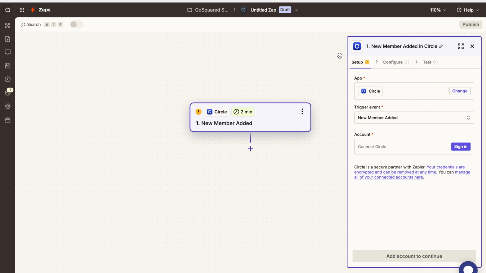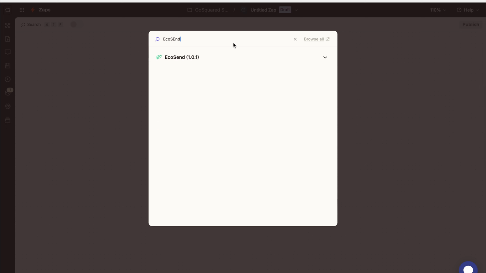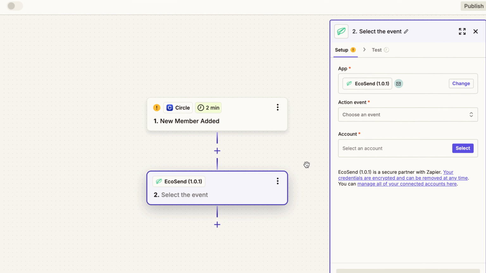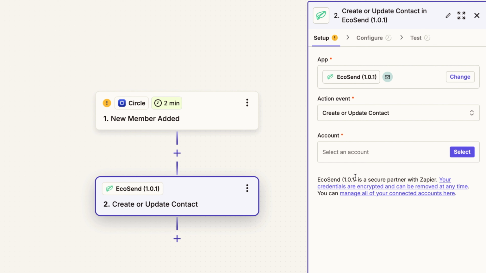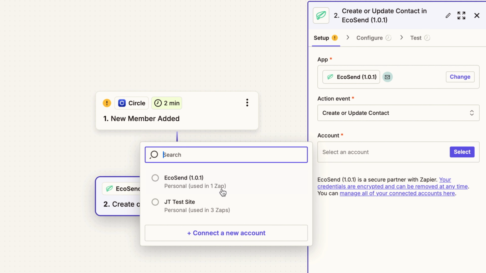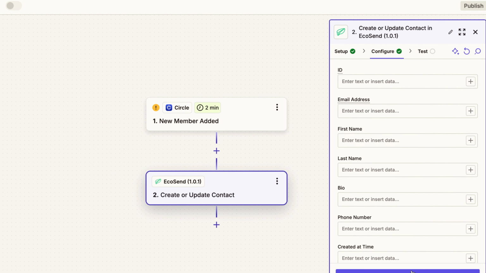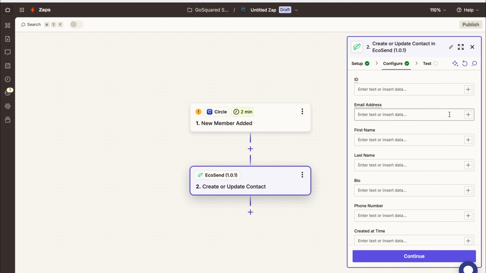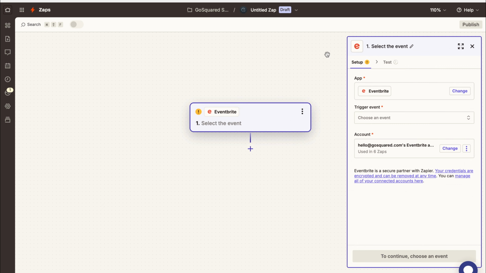In this next example, I'm going to use the membership platform Circle as my trigger, and each time a new member is added into Circle, I want to create an action to create or update a profile in EcoSend. Having selected Circle as my trigger, I send through for my action to create or update a contact within EcoSend, ensuring each new member in Circle is updated into EcoSend so I can send through my campaigns.